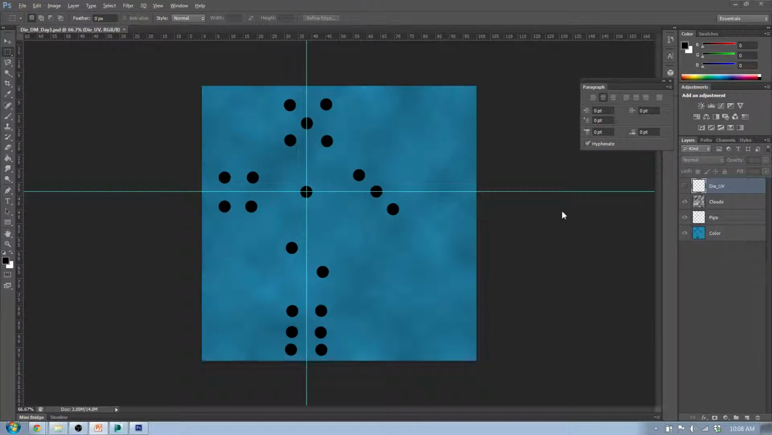Alright, so let's go ahead and go back to Photoshop. This is where we left off in Photoshop. We probably had our die UV hidden. We can leave it hidden for now since we're not really going to need it because we're not going to be adjusting anything.